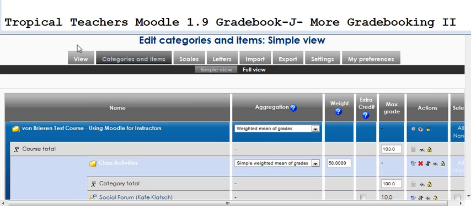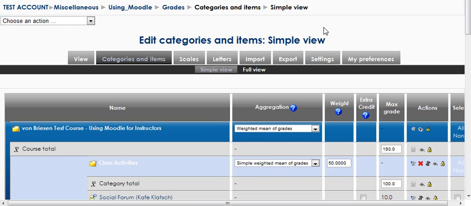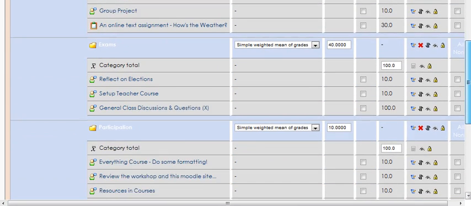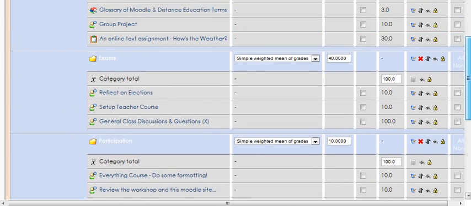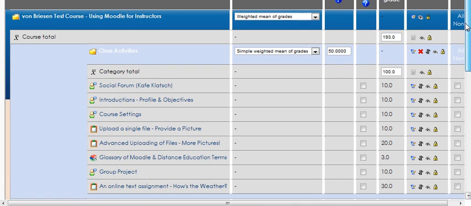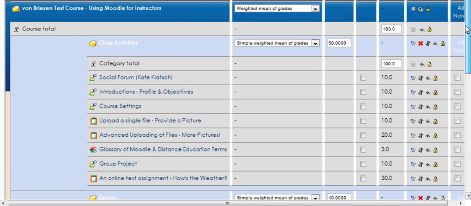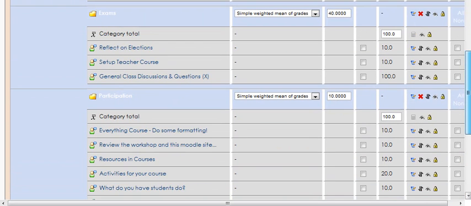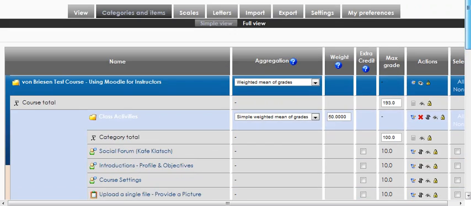Okay, now we continue on with tweaking this gradebook. So we've created 3 categories, each simple weighted mean, and we've chosen an overall weighted mean for the overall course, and it's called course total, and we've given that a weight of 50, 40, and 10. So let's go look at the gradebook.